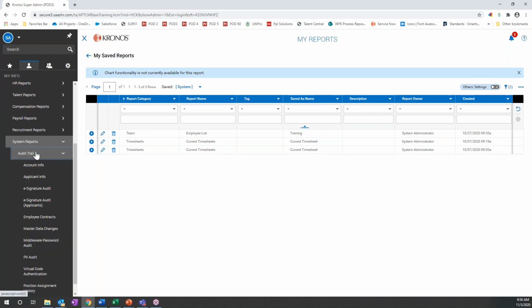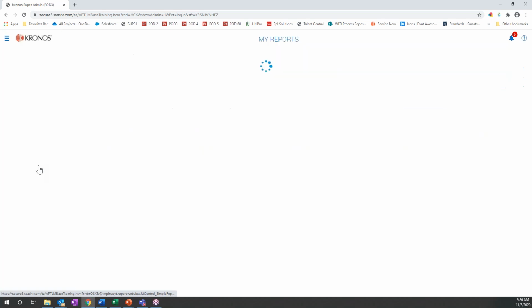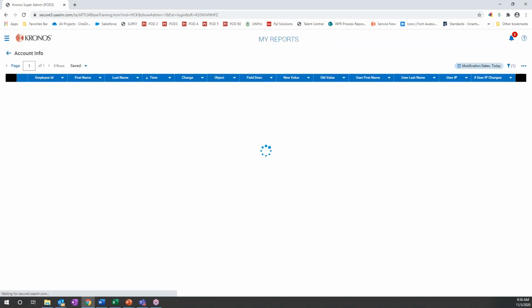And then under Audit Trail, as you can see, there's a lot of audit trails. There's even more up here, but this is just under the audit trail itself. But account info is the very first one. So I'm going to click on that. And it takes a minute to load because, of course, it's pulling up any modifications that took place to the account record or the employee record.